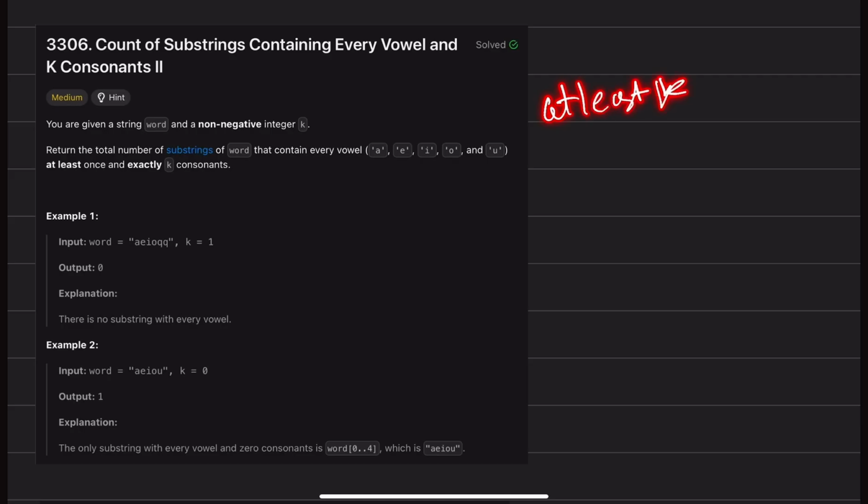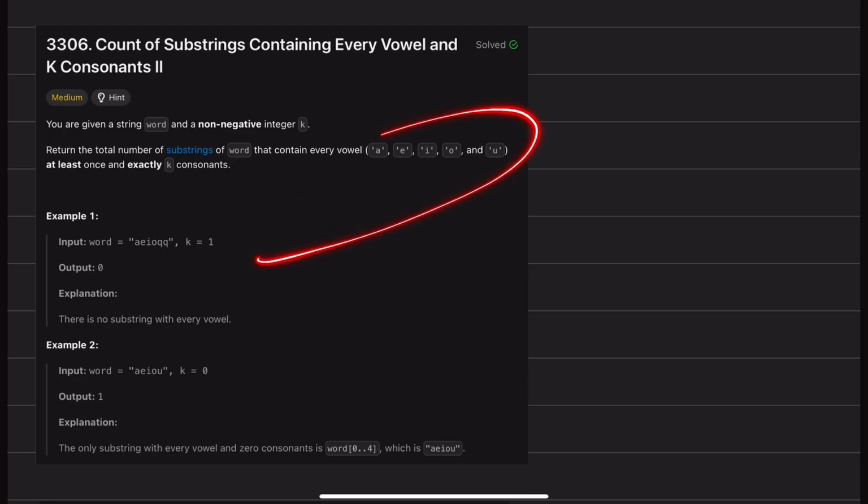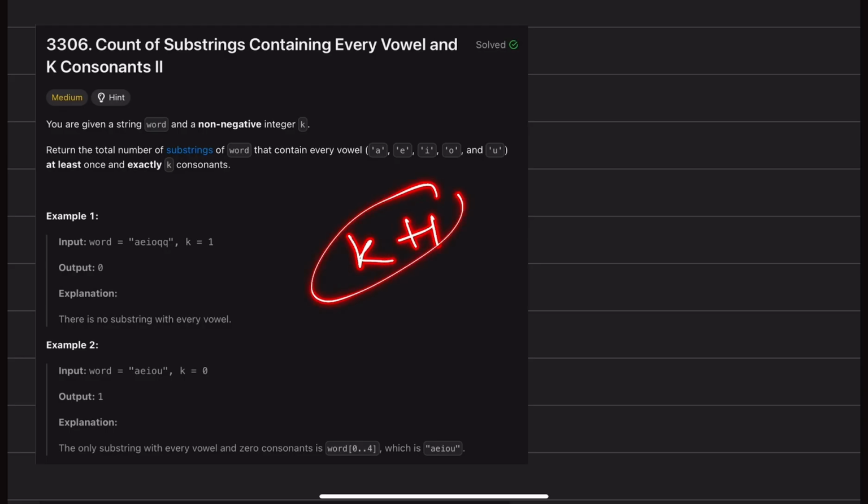we find out at least k windows, at least k substrings. So all the substrings which have consonants at least one, which have consonants one, two, or three. At least one means it can have one, it can have two, it can have three also. Then I find out all the substrings which have consonants at least k plus 1, so which have 2, 3, 4, 5.